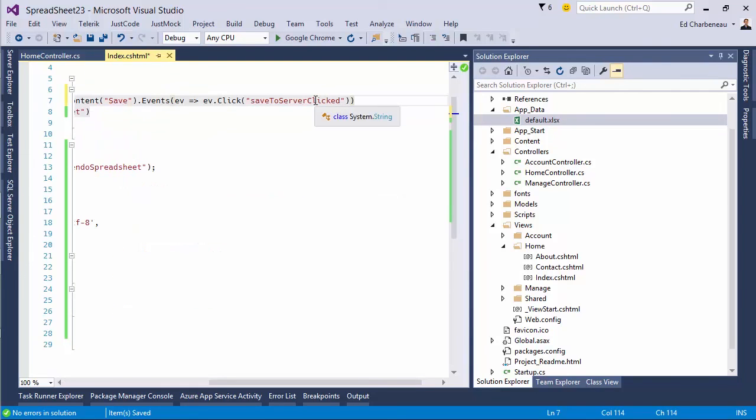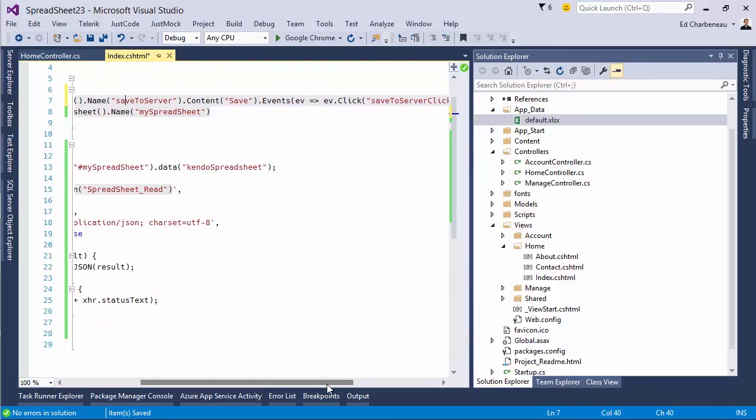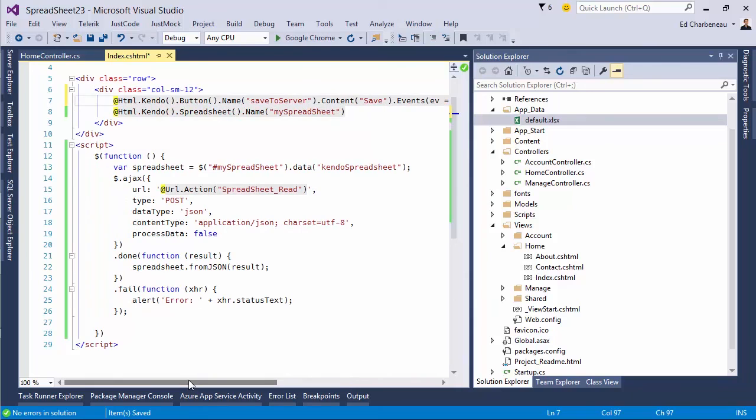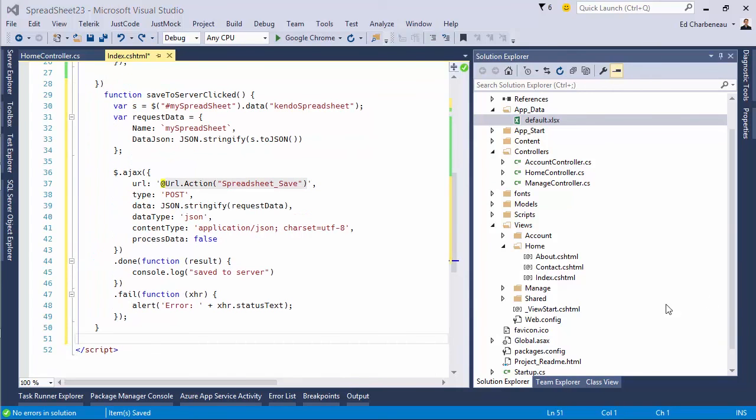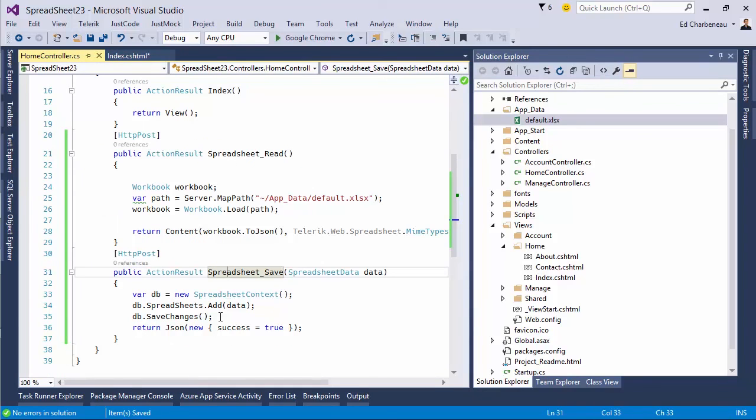So let's go ahead and add a new button. This is going to be a Kendo button, and it's called Save to Server. And it has an event called Save to Server Clicked. Now when the user triggers this event, we want to fire off another Ajax function. So let's paste that in. What this does is we find the spreadsheet and we get the data from the spreadsheet as JSON. And then we're going to push this back to the server. We're going to hit that action called spreadsheet save. And this is going to give the JSON to the server and save it to our database through Entity Framework.